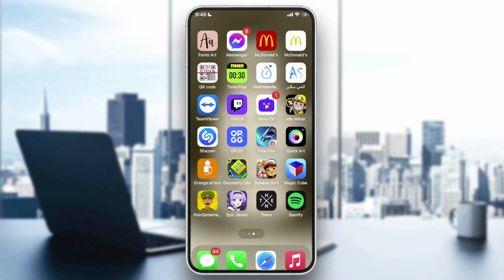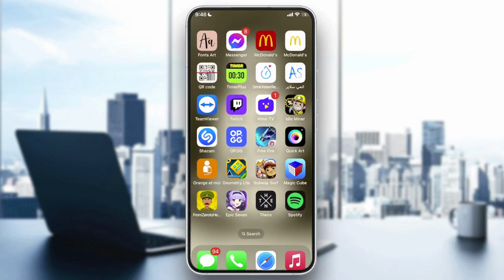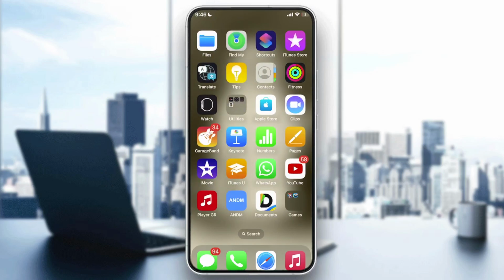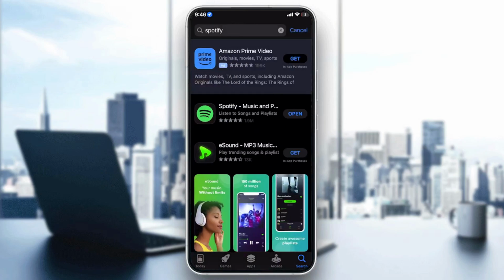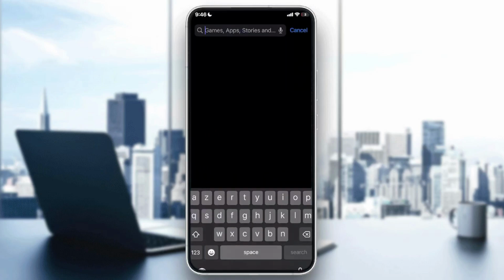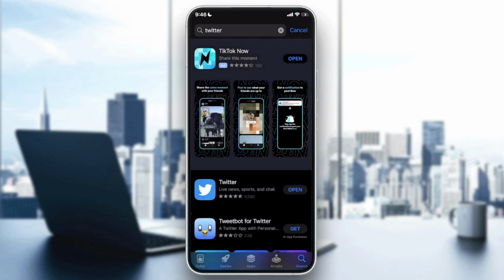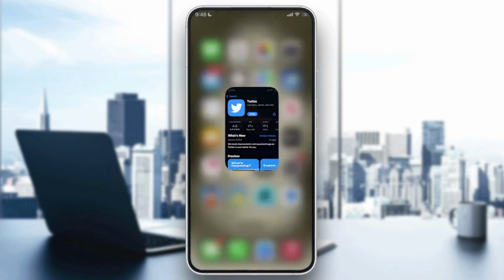So first of all, please make sure that you have downloaded your Spotify application. If you don't have it downloaded, just go to your App Store and download Spotify. And for those who have it downloaded but don't have it updated, make sure that you have updated it to the latest version so you can have the Wrapped ready for you to use. And then just make sure that you have Twitter also downloaded, and let's check if there are any updates. No, it has no updates, so it will be ready for us to use.